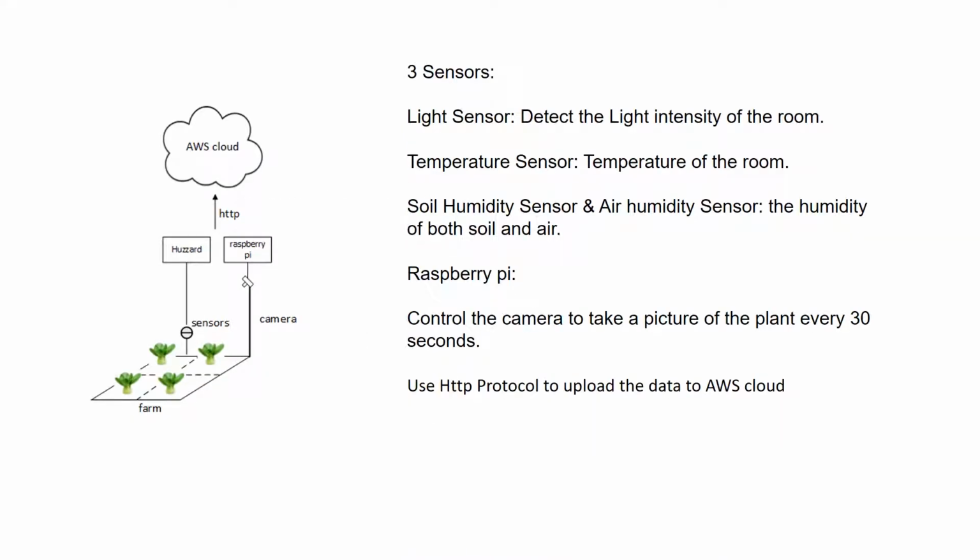The first subsystem is in charge of collecting the data and taking images of the plants. We use Arduino boards to control the sensors to collect environmental data, including light intensity, air temperature, soil humidity, and air humidity. We use the Raspberry Pi to control the camera to take images of the plants. The data and the images will be sent to the cloud server via Wi-Fi and the HTTP protocol.